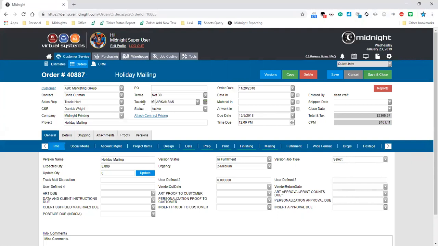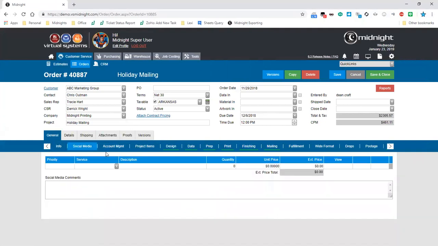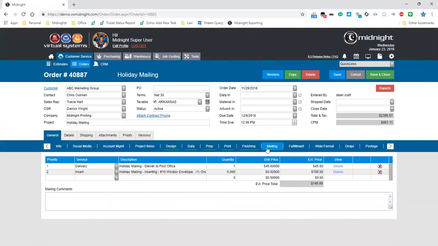Other areas that may seem similar or familiar include the order in which you see the tabs listed down here below. Beyond the Info tab, and up until the Drops tab, every one of these references a service type, which you yourselves categorize your services as being or falling under.